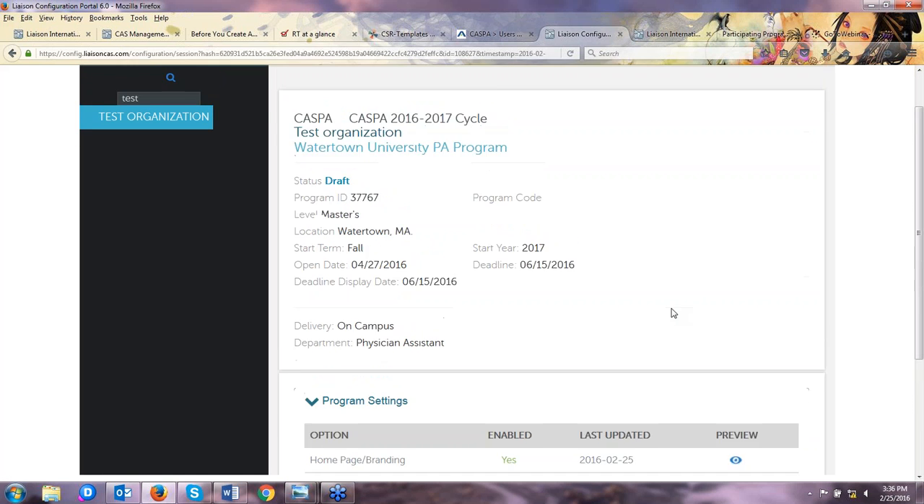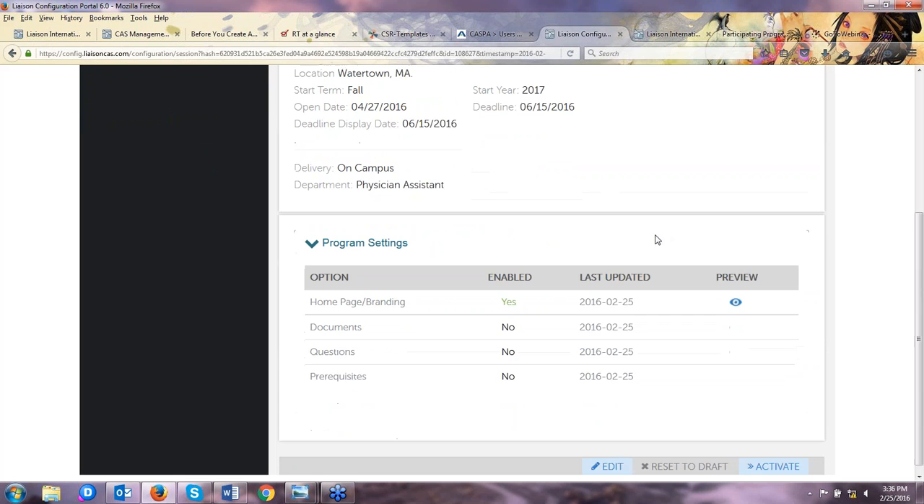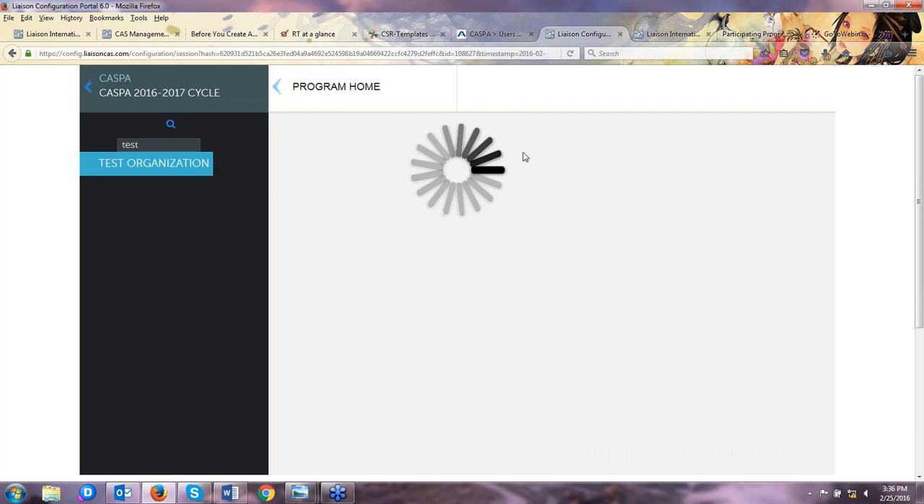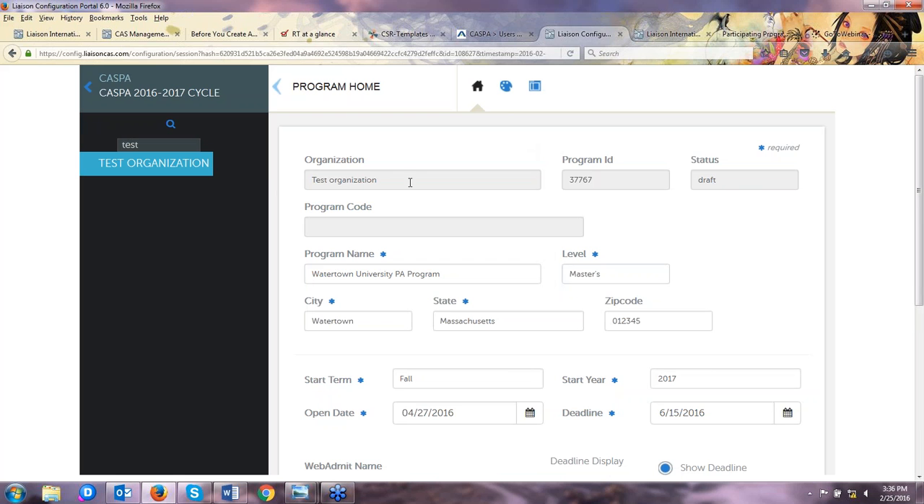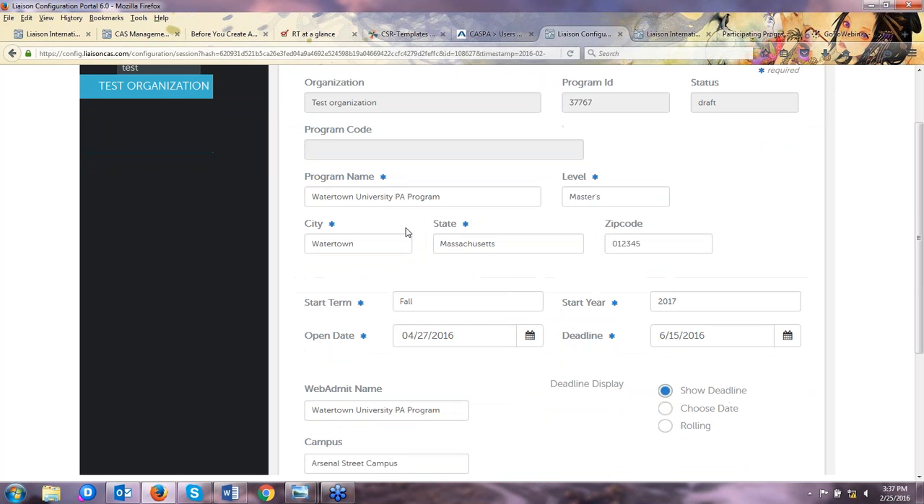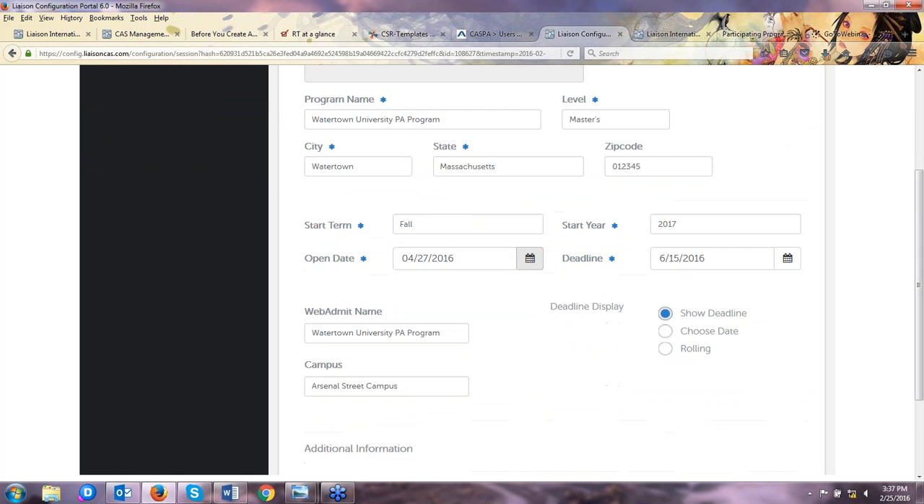Once you're in, you're going to come to this screen, and we want to actually edit this information. The name of your organization, this stuff has likely already been filled in. What has a star is the required information. Again, we probably already have filled in your city, state, all of this information. So what you need to be filling in is additional information like your level. Most of you are going to be a master's degree level here. Your start term, this is when your students would matriculate into your program, as well as the year.